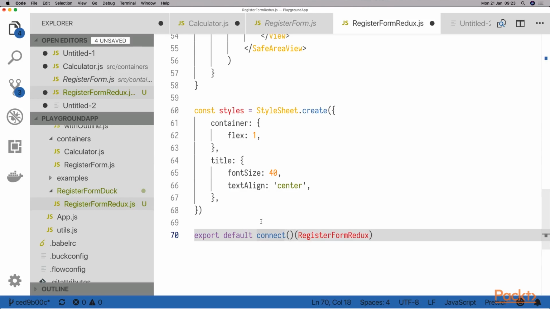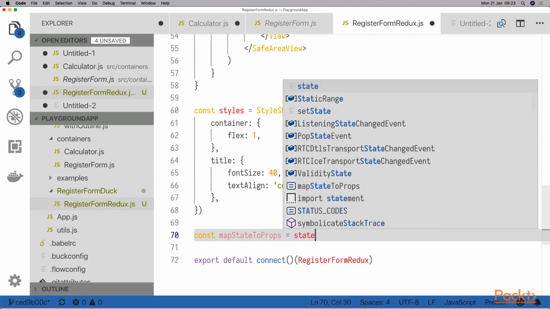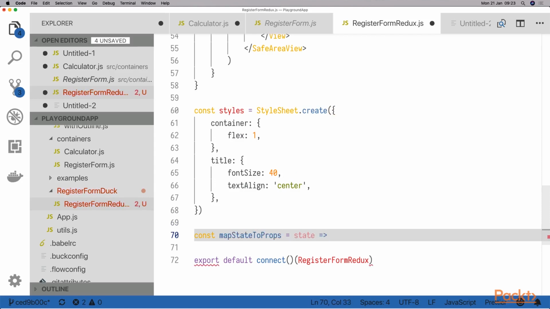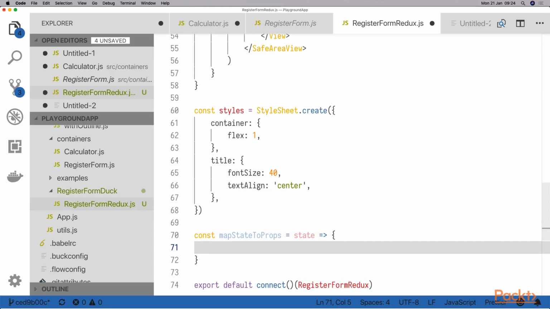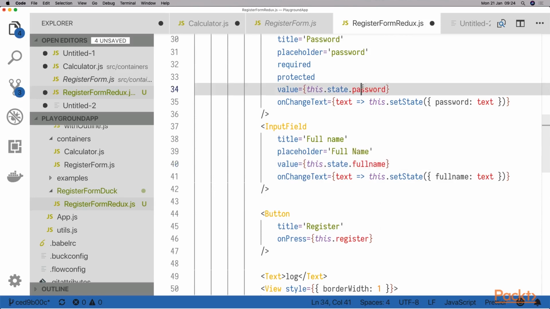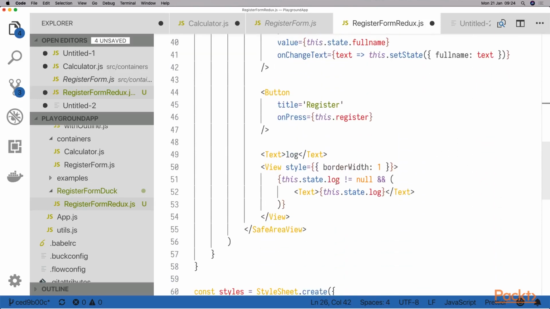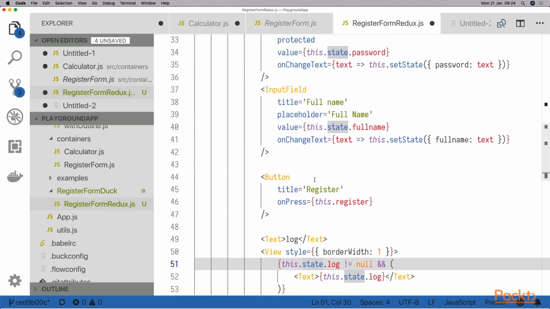We saw that connect gets 2 arguments. The first one is called map state to props. This first argument is a function that takes one argument that is state, which is the whole state of Redux. This function will return an object that will map on our props. In our component, we use full name, we use password, and we use username. Of course, we also have the log to show what we have in the state. Since state doesn't exist anymore in our component, we need to get it from the Redux state. And the Redux state maps its state to our props. It's a little bit confusing, but we will see it in action.